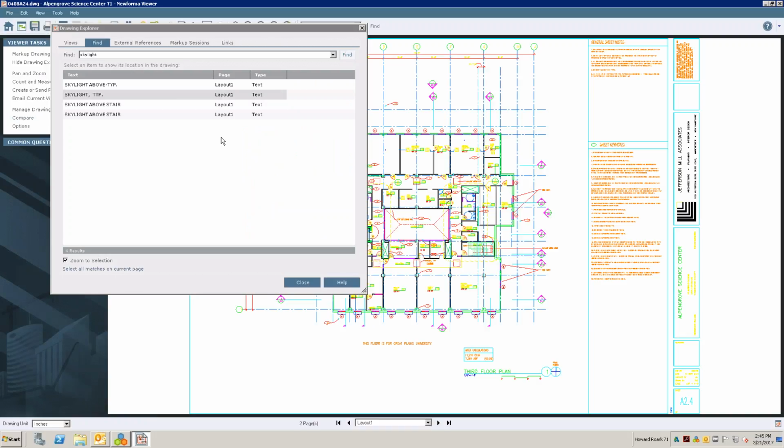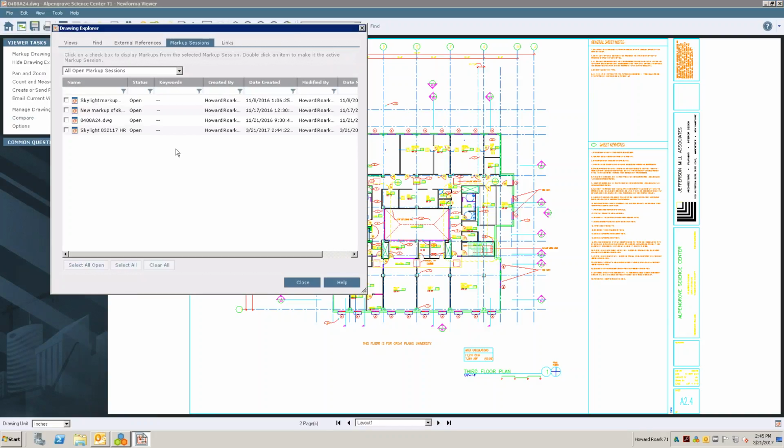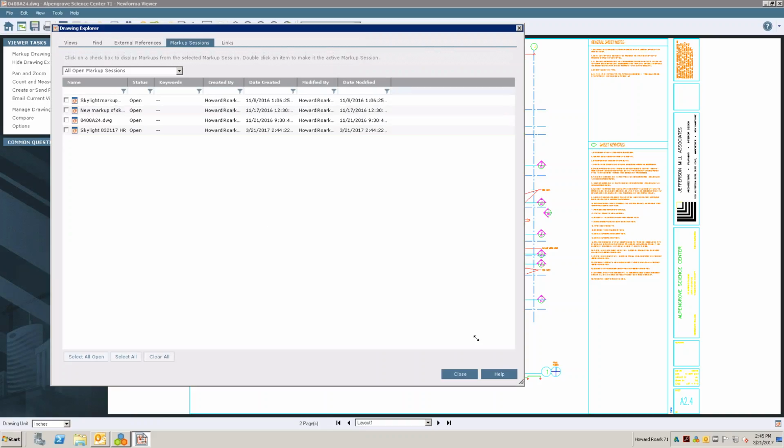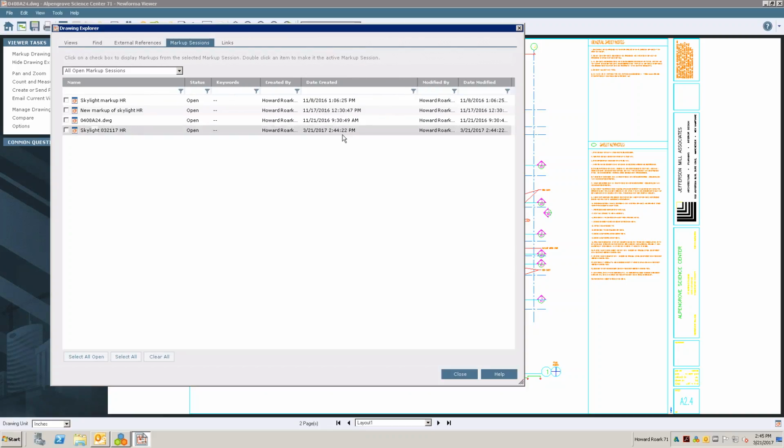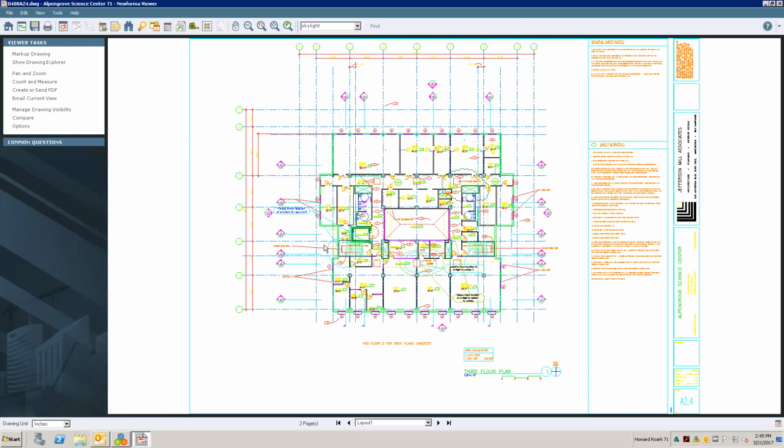Again, I get all of my responses here, all of my skylight notations, and I see all of the different markups that are associated to this sheet, and I can see who did them and when. Name, date, timestamp. Even if they were external people, I would still see it. And then I can overlay one or all of them. So I can see those here.